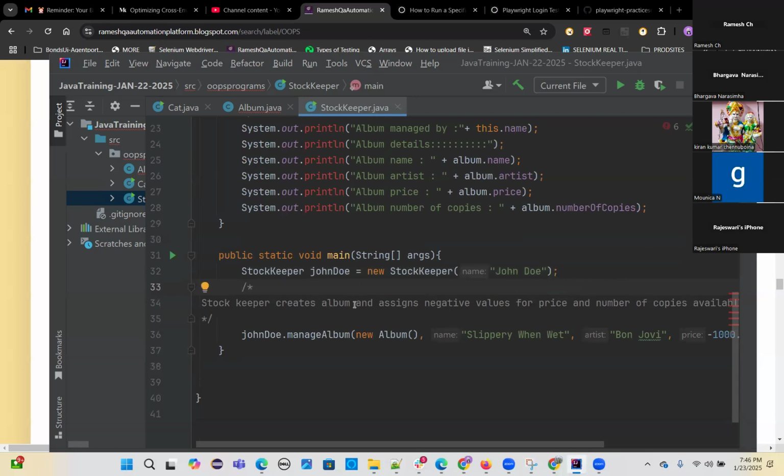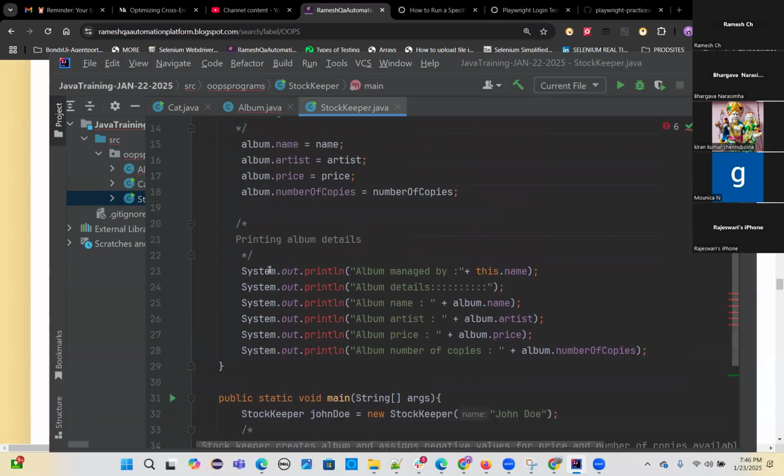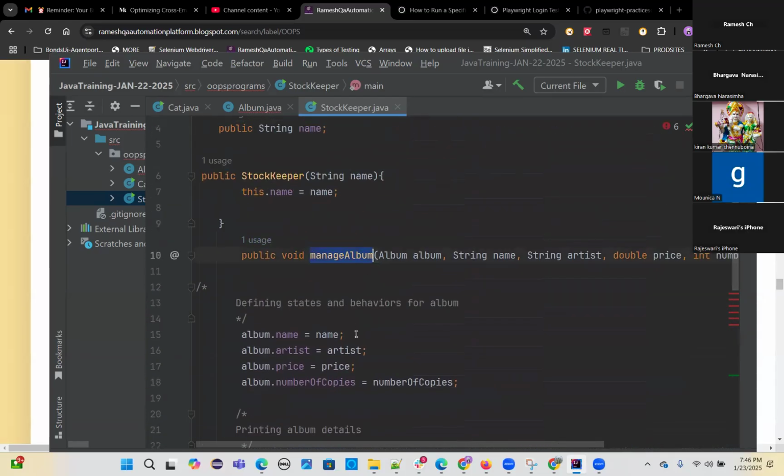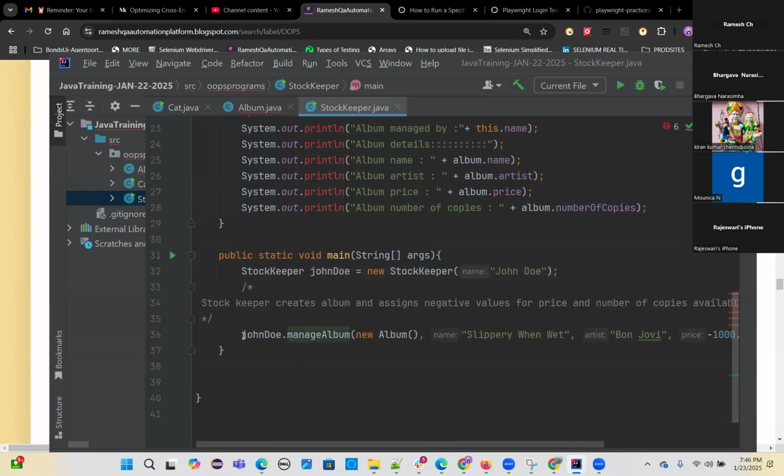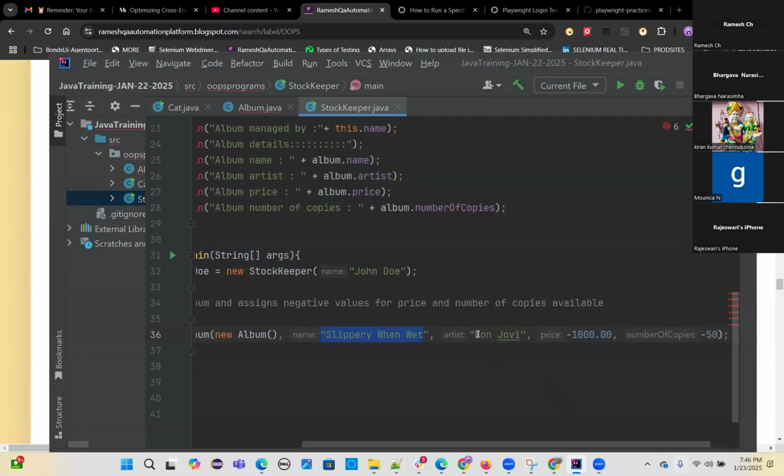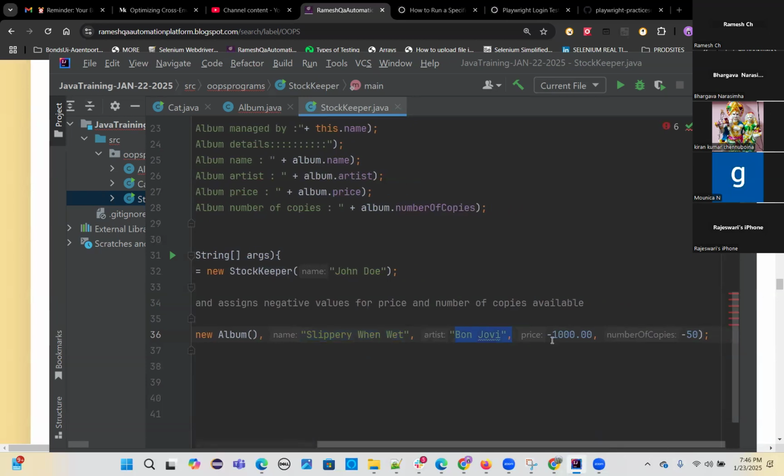So now we are calling with this object reference. So we are calling the manage album method. Right? This is the non-static method. So the non-static method you need to call with an object reference: object reference dot non-static method. Then you are passing new album. So then Slippery When Wet and Bon Jovi and then minus 1000, minus 50. Say price I have given minus 1000, number of copies I have given minus 50.